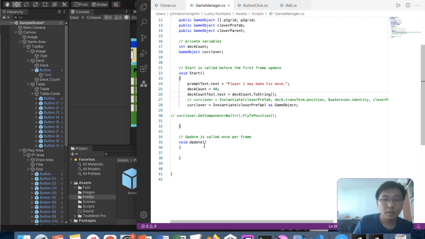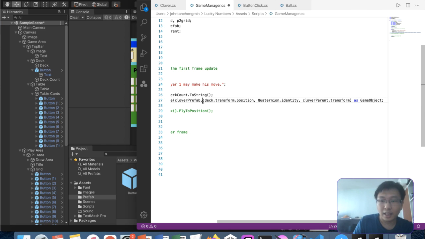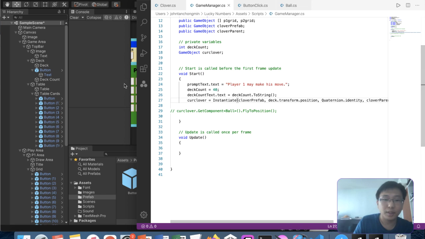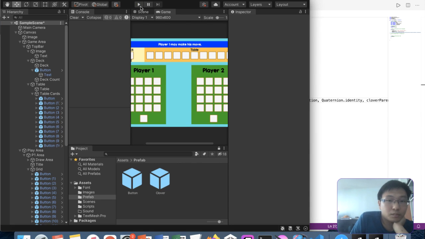All right. And what we need to do now is this instantiate. This one is done. Instantiate from the deck, and then we put it under the Clover parent transform. Let's see whether this works. Let's go.